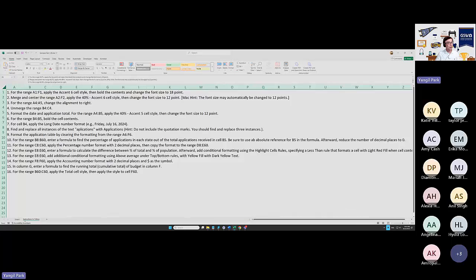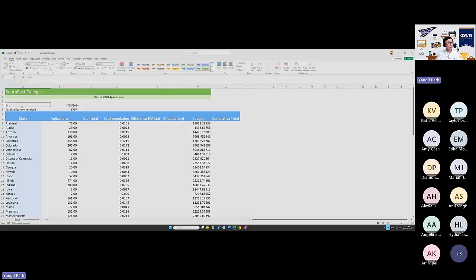Step 3, A4 to F5, change the alignment. A4, A5. Right now, the alignment is like bottom align or something. So I'm going to align to the right, just like that, right?